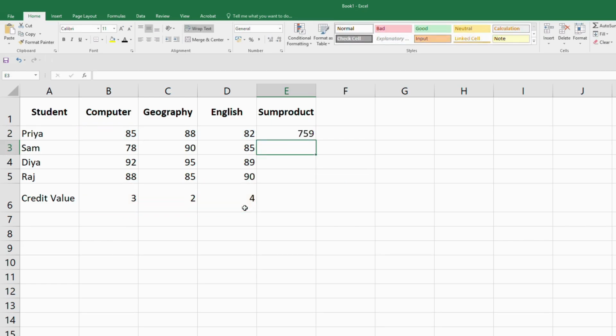To calculate the same for Sam, Dia, and Raj, we can drag the formula down. But since the credit values remain the same for all the students, we need to make sure that we lock the credit value range using the dollar sign before dragging.